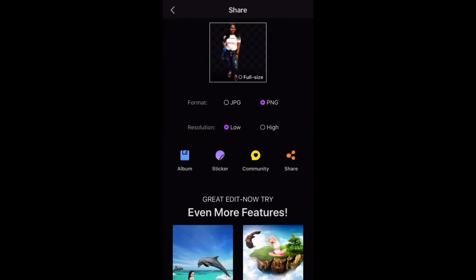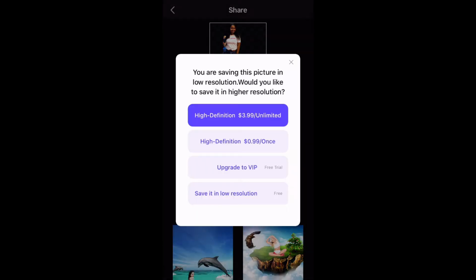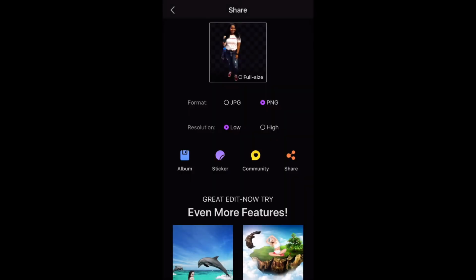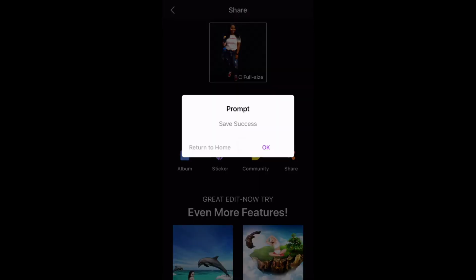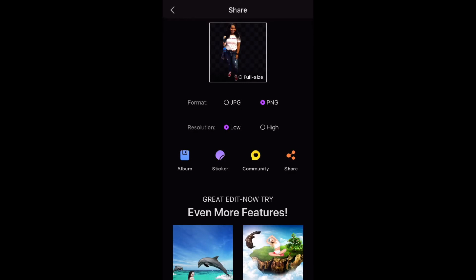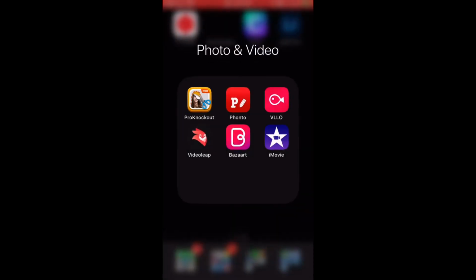And you're going to save. The format is PNG, so you're going to keep it on PNG. Resolution below, you can put it on high, but the high costs, so that's up to you. And when you save it, you'll just hit this little album button over to the left. So now it's saved to your phone, okay? And now you can do that to all of the pictures that you wish to make transparent, save them to your phone, and put them in your favorites.